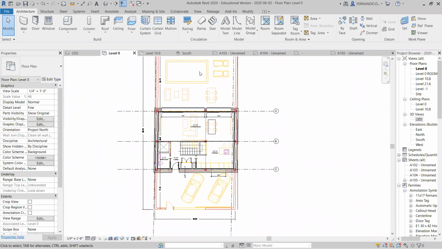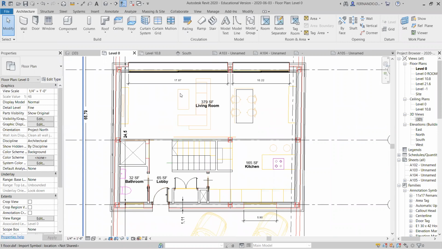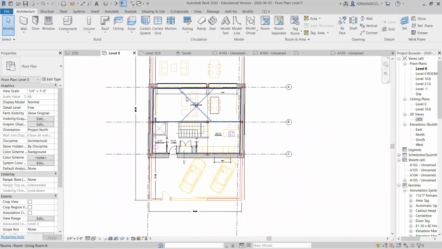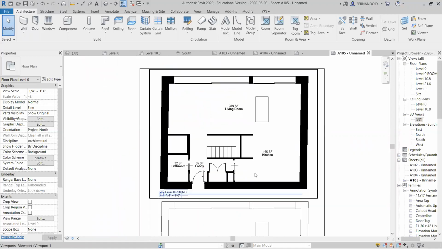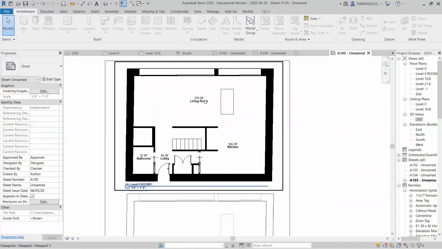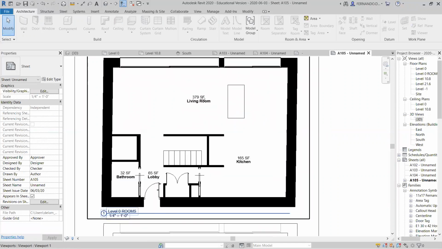And well, we are not working with the courtyard yet, but try to find the same furniture that we have here for the kitchen, for the bathroom, and for the living room. Okay, so we need these 2 levels with the name of the rooms, the square feet, and furniture.